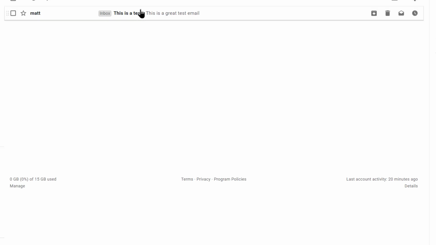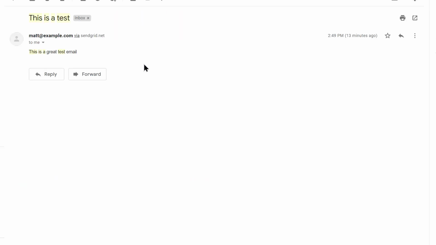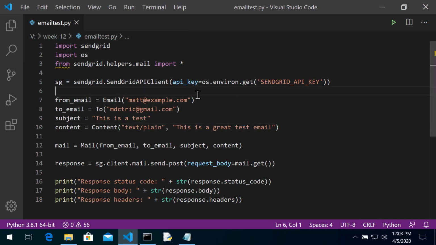So let's open up this email we sent to my Gmail, and we see this is a test, matt@example.com via SendGrid.net, so they're the sender, and this is a great test email. So let's jump to the code and let's kind of review what we did. So we imported the SendGrid module. We imported OS because we're going to use os.environ.get for the environment variable SendGrid API key. And we added the mail helpers for SendGrid. That's how you send an email with SendGrid, kind of the easy way.